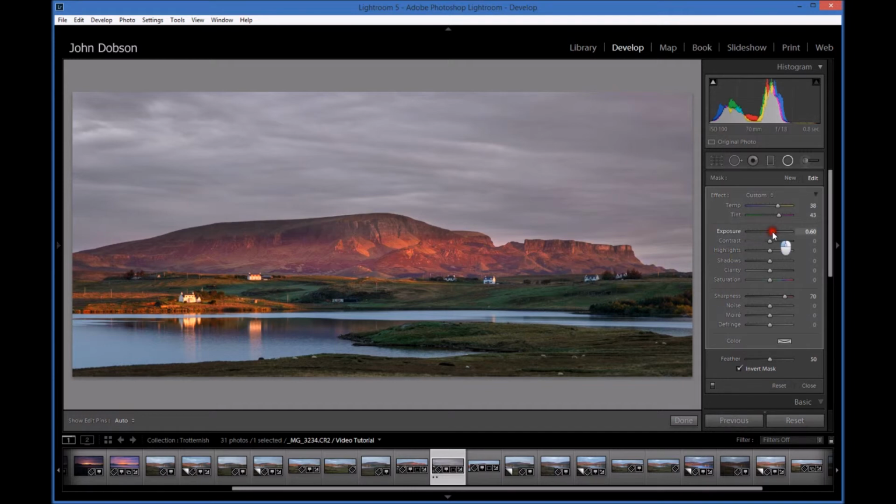Maybe that might be just a little bit too much. Let's put up saturation a bit. We can just try and balance that out, and that's looking a little better.